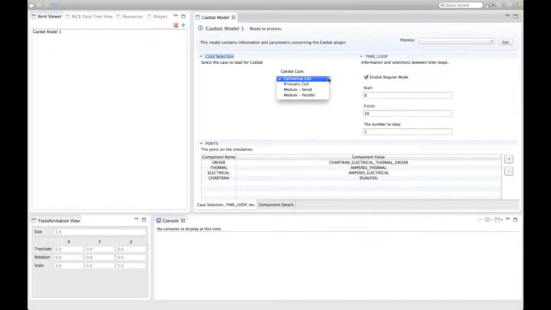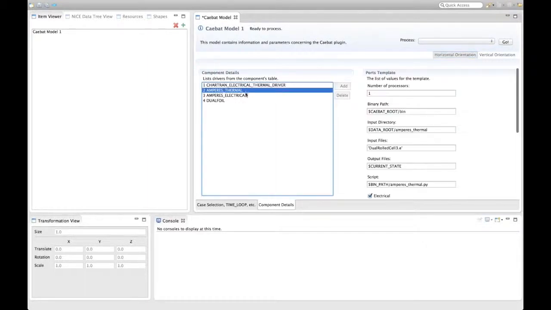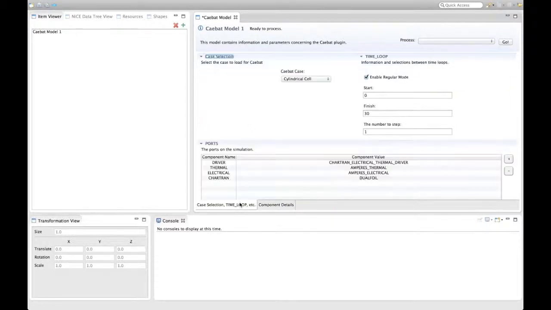The current capabilities of NiCE provide for several different battery configurations. Additionally, the time loop settings and ports can be adjusted. Clicking on the Component Details tab presents a table of battery components. Each of these components can be selected in order to inspect and edit their details. For this demonstration, I will use the default settings provided.